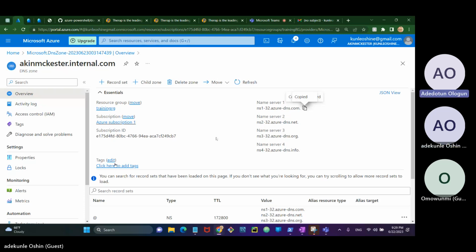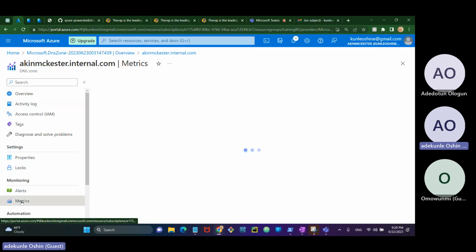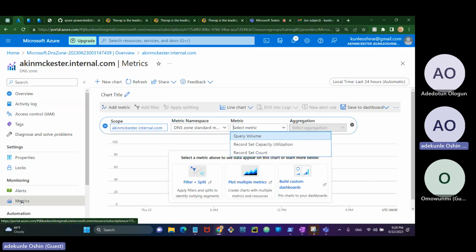So now under that DNS zone, select and click on metrics. Maybe you'll see it under monitoring. No, the other pane, the side pane. So yeah, this one can monitor all your metrics. Use the metric drop down to view different metrics that are available. Select query volume.